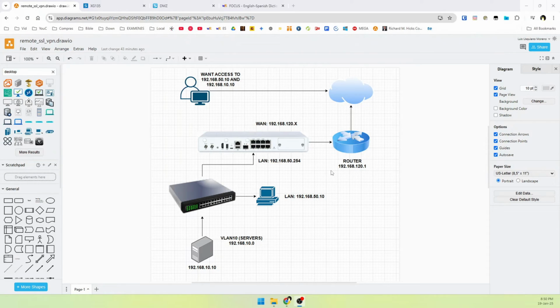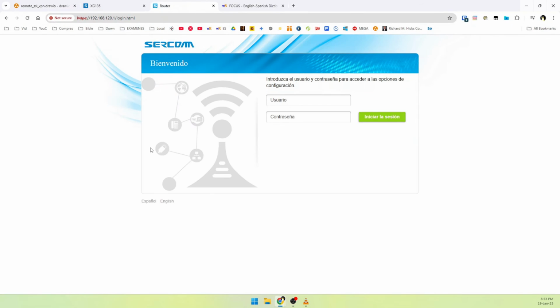I said before that all ports on our router are blocked by default. This is for network security, but we want our client to enter. So we need to open the SSL VPN port. Remember that we configured our SSL VPN port on 10.443 TCP. So let's go to our router.